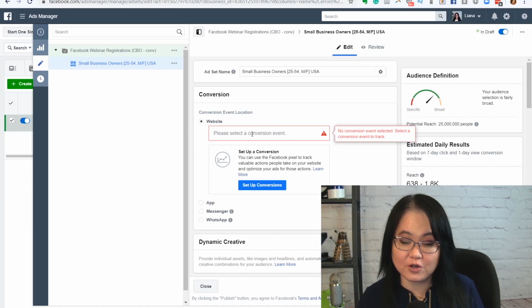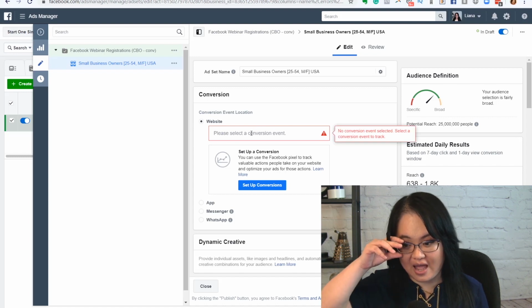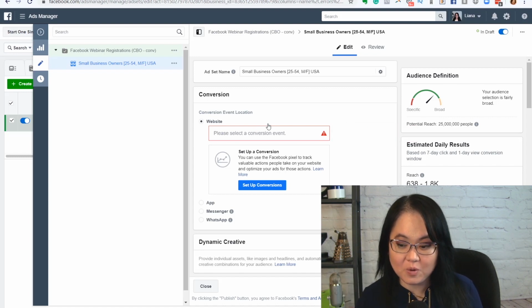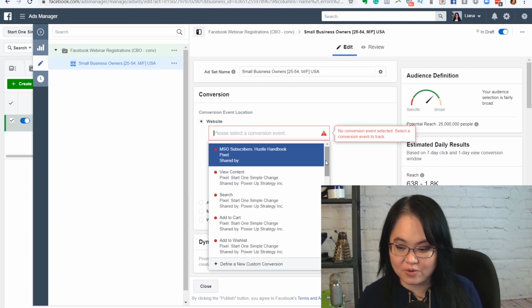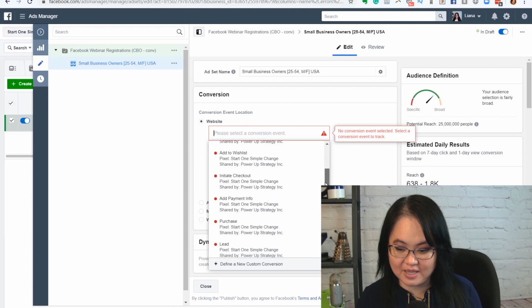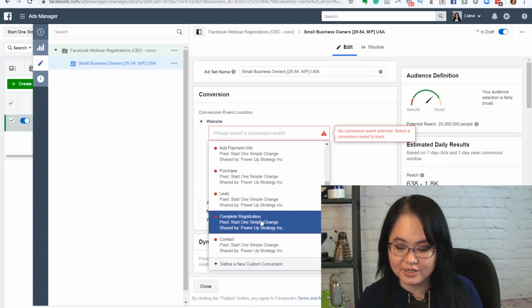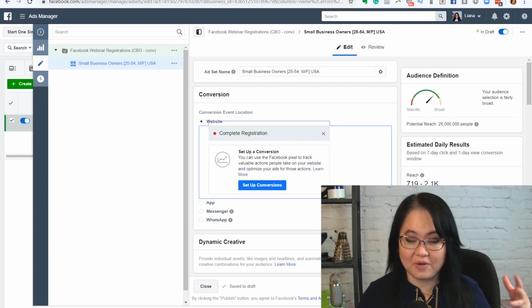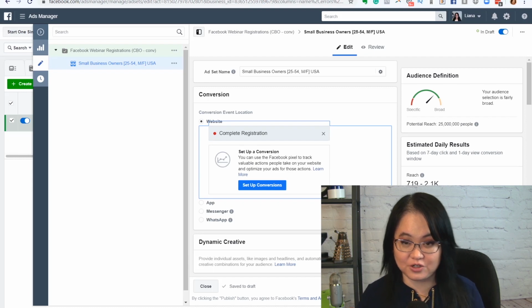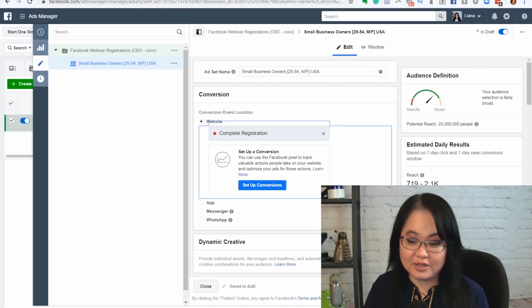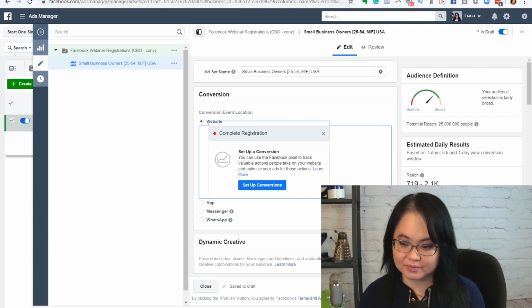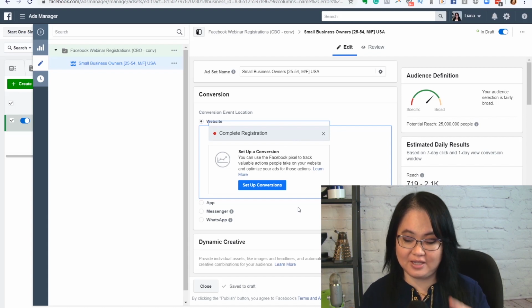Now we want to put a conversion event because this is a conversion ad, right? So remember when we set up our custom conversions and our pixel and everything? So here I can choose one. Maybe it's here, here it is, complete registration. All right. So we have a default complete registration one. If I created a custom conversion ad, this is what I would put here. So you choose whatever it is.